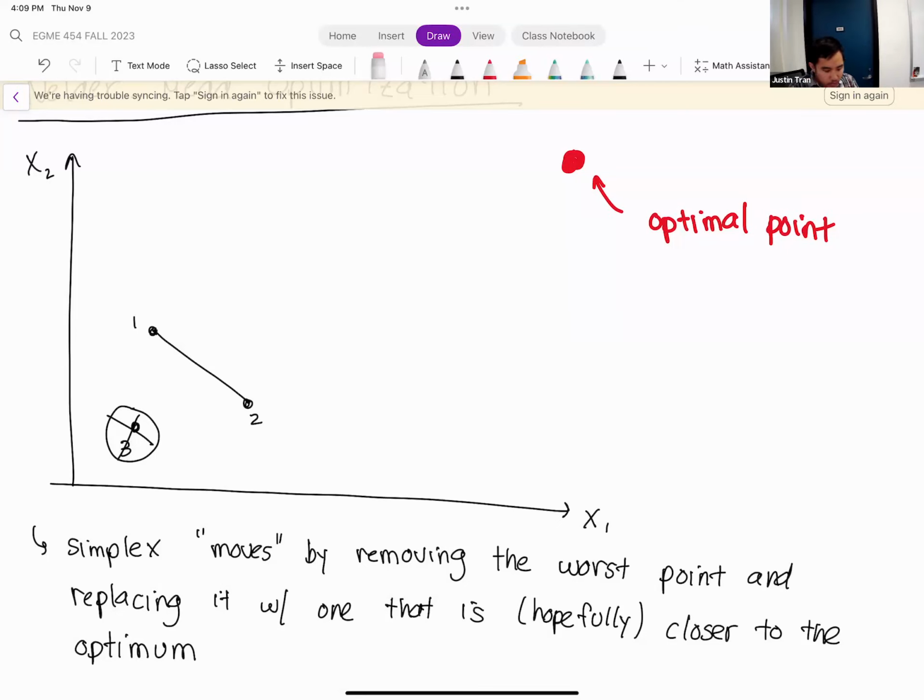And we're going to replace it with one that's going to be closer to the optimum point, okay? And so this is the operation that we talked about on Tuesday. So this is a reflection, right? And so in a reflection operation, we take the point that we kicked out and we reflect it across the centroid of the other points, right? And so points 1 and 2 are going to stay exactly the same, okay?